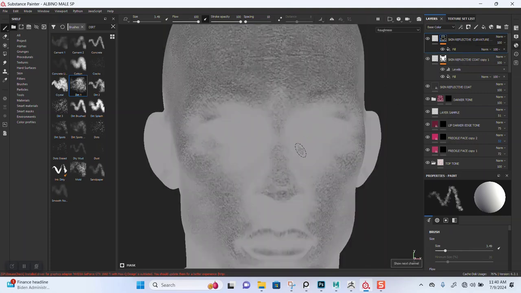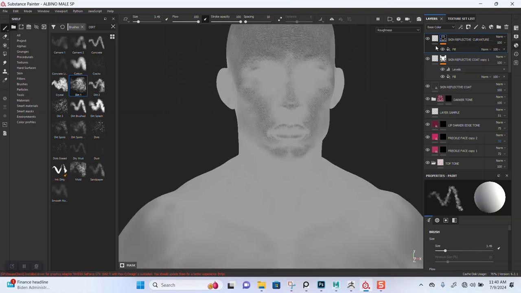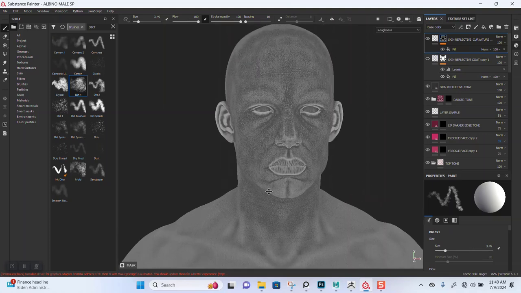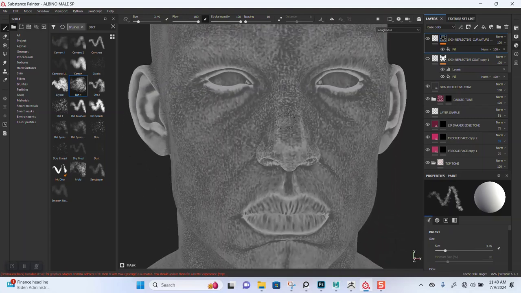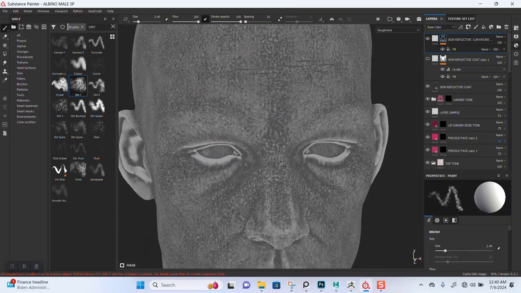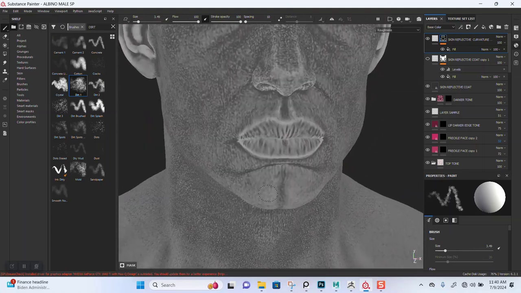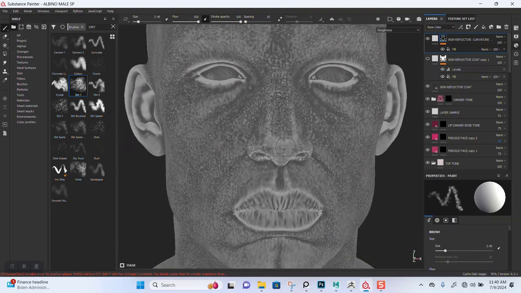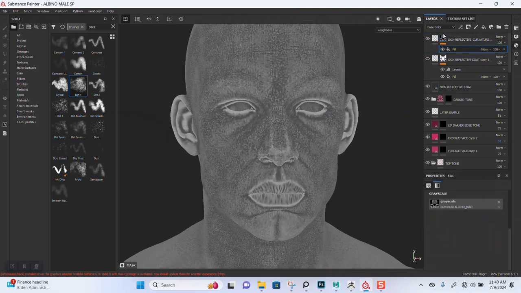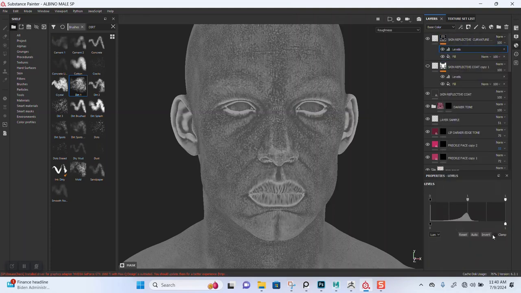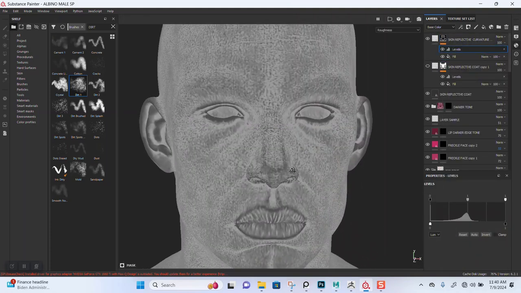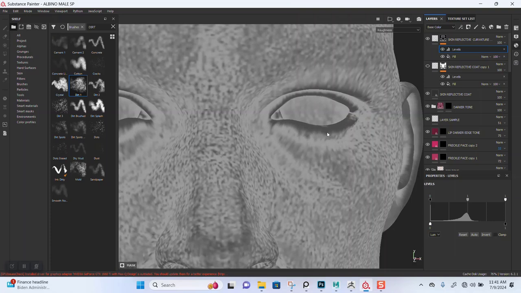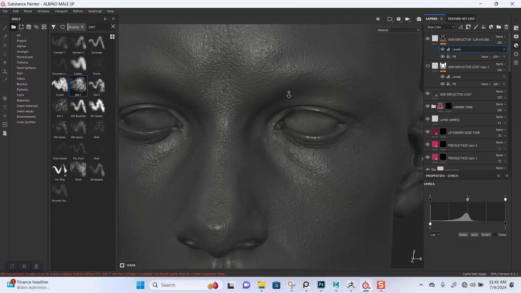Let's see what we have here. So this is the roughness. Turn this off. Yeah, this will actually work. We just need to find a good blend for it. Maybe even invert this, add the levels, invert. The reason why I inverted is because I want more reflectivity around the eye. Something like this.